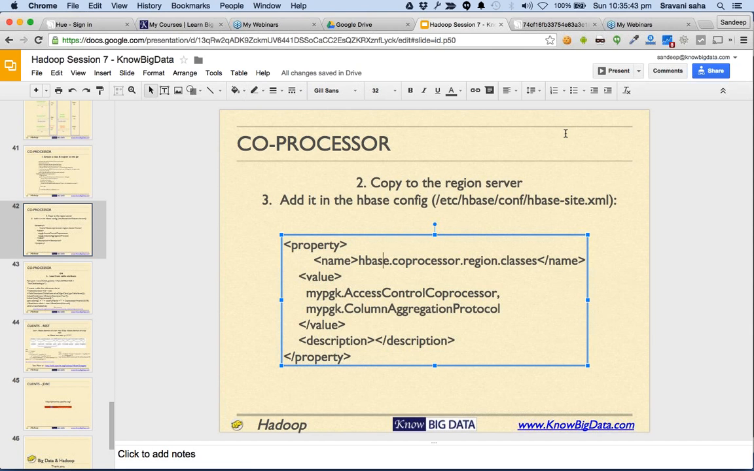The first mechanism is you create an XML file in which you put the class name, copy this jar file into the HBase jar folder, and mention its name in the hbase-site.xml. Also mention the class names, whatever classes you have created, and then you have to restart HBase.